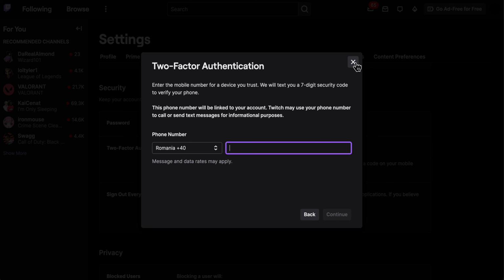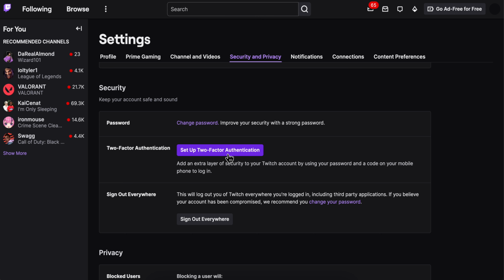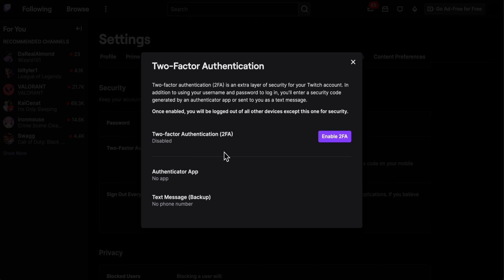Now after you do that, you're gonna be able to set up an app like Google Authenticator or Microsoft one to basically add an extra layer of security. So you're gonna have to simply enable first of all the text message, and then you're gonna be able to enable the authenticator app from here. So basically guys, that's all you have to do.